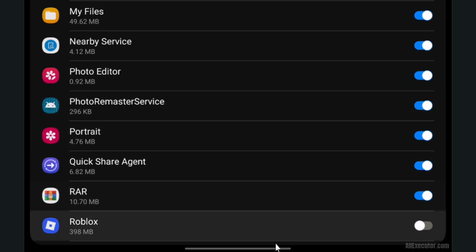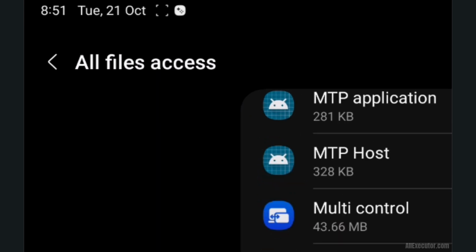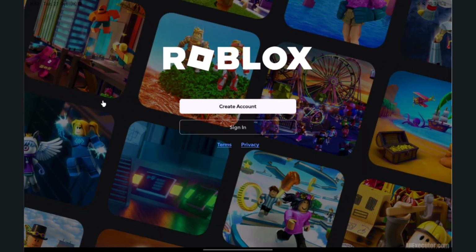Turn on Roblox data storage access. Go back and log into your Roblox account.